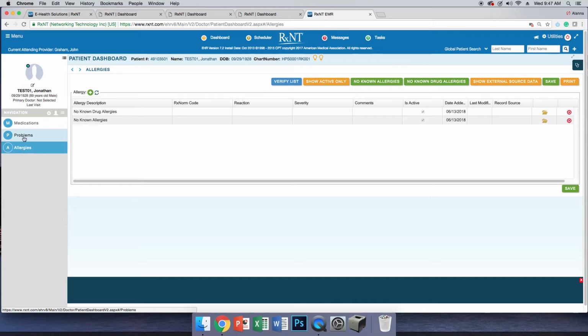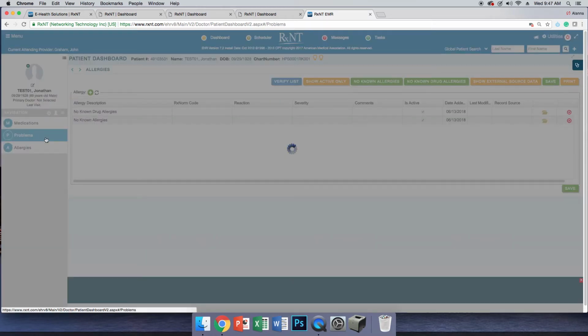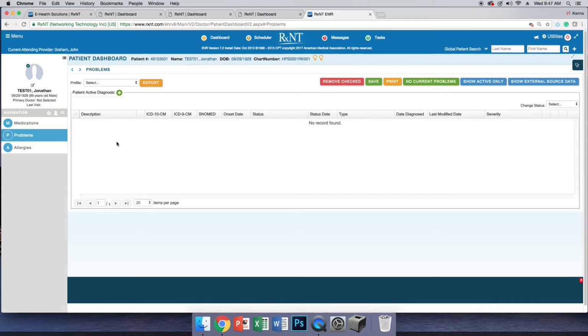Above allergies is problems. Here, you're able to indicate the diagnosis for the patient, and typically for hospice, it would be a terminal diagnosis. Selecting the plus sign, you can then search by either description of the diagnosis or the code itself. And just a reminder to come over and select Save. You can also indicate no current problems as well. And then last, our medications.